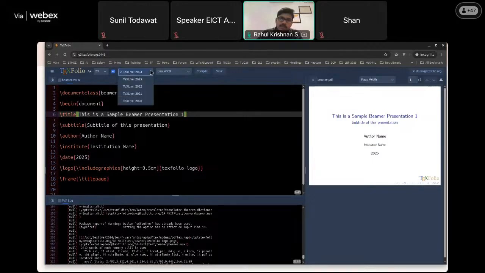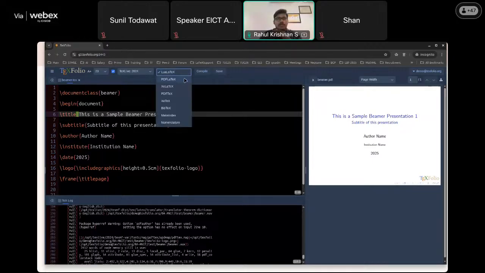Then the TeX Live versions: we can use any version of TeX Live. Then comes the compiler button. It contains lots of compilers: pdfLaTeX, XeTeX, pdfTeX, LuaTeX, BibTeX, makeindex, nomenclature, whatever is required to typeset a book or article, research article, report, everything is here. Then comes the compile button, then save. Then on the right we have the preferences. That is all about our TeXFolio.